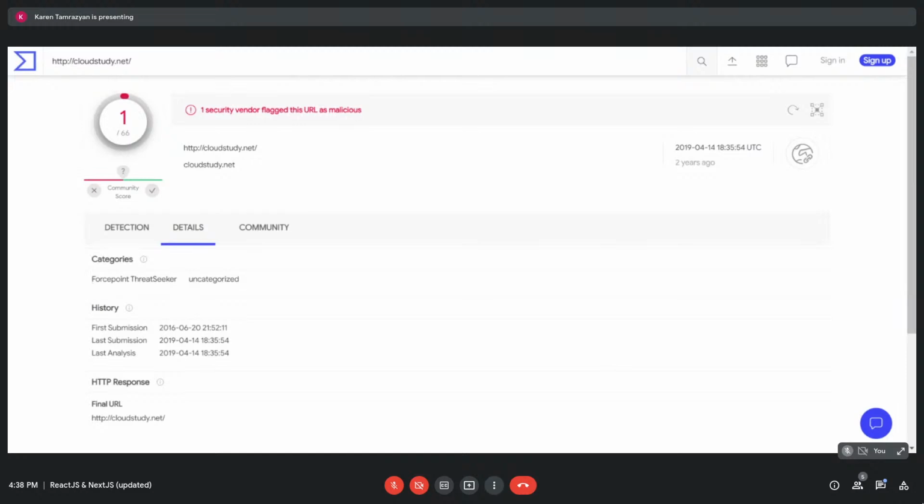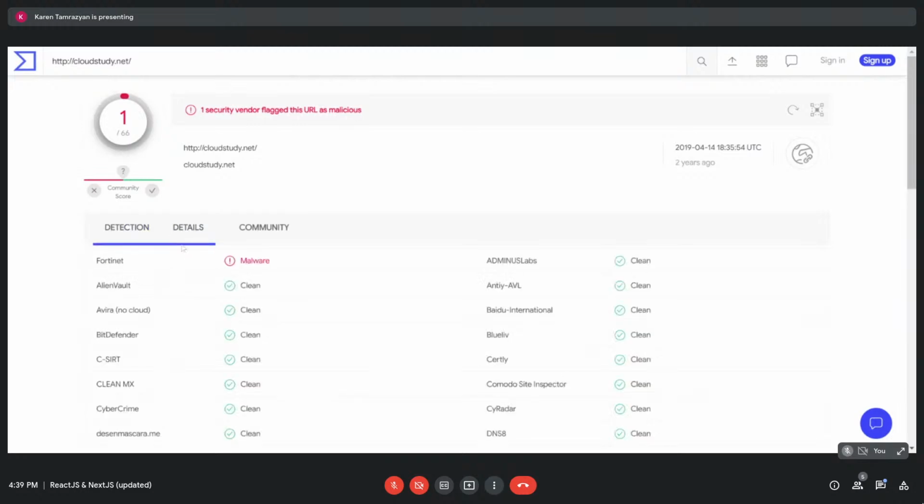Last time in details we could see that some AI web page was claiming that it was not a proper site. This time it's Forcepoint ThreatSeeker. It's just uncategorized. It doesn't say anything good or bad, just some useless information in our case. But let's go back to the detection, and we can see Fortinet is not very happy about the domain.